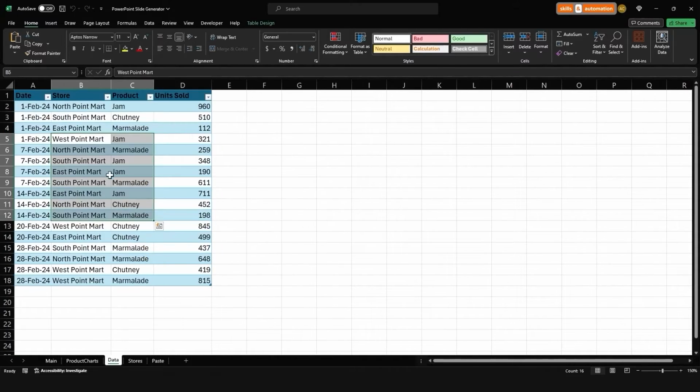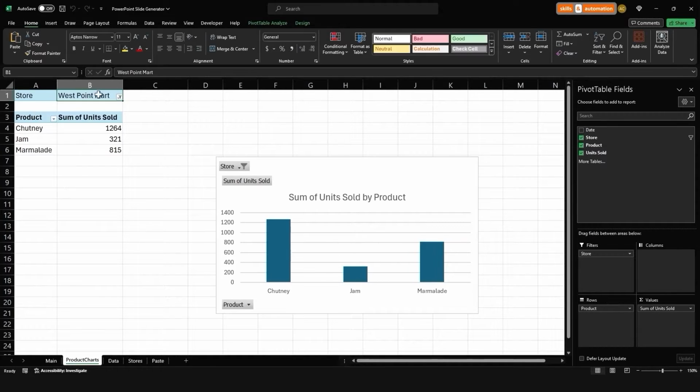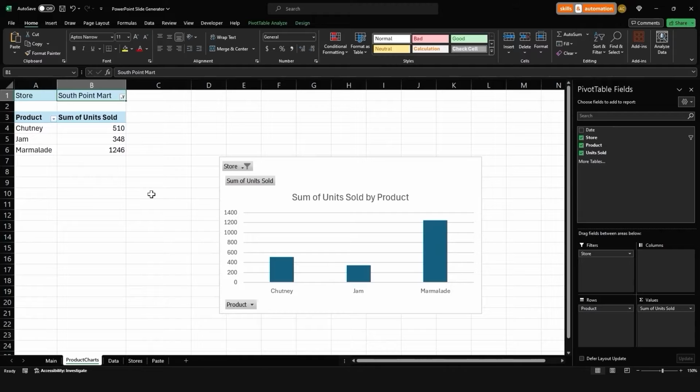And again, based on the source data set, we have a clustered column chart. This chart shows us the units of products sold per store for the current month. We have a page field in cell B1 which represents the store. It allows us to select any store and create a chart for that store. So this is the Excel file.